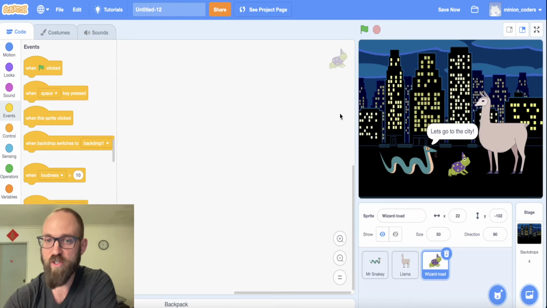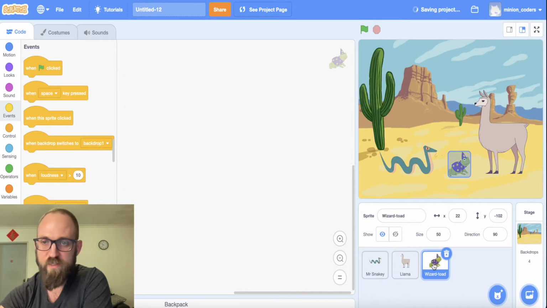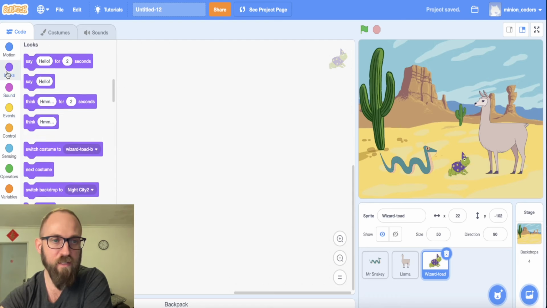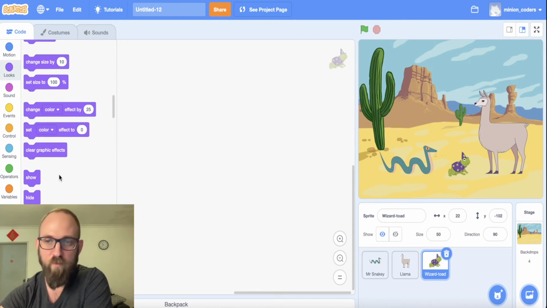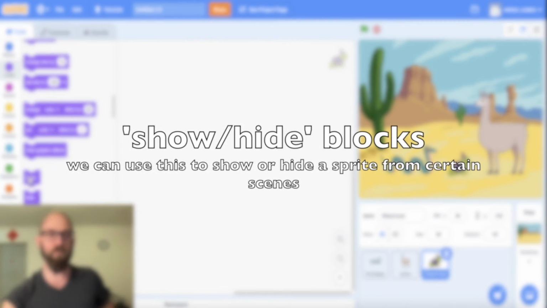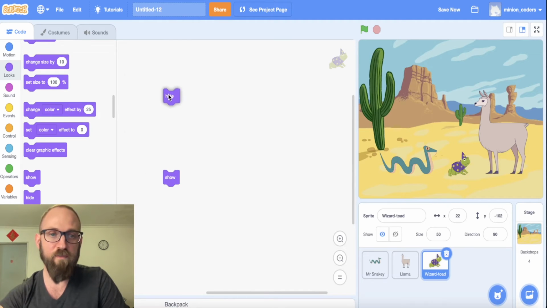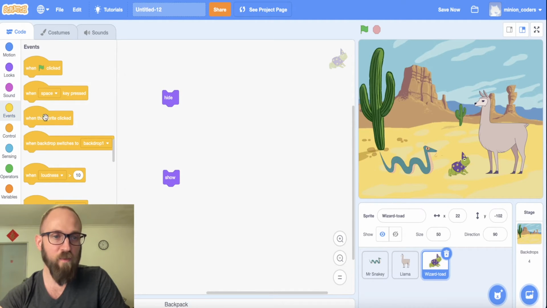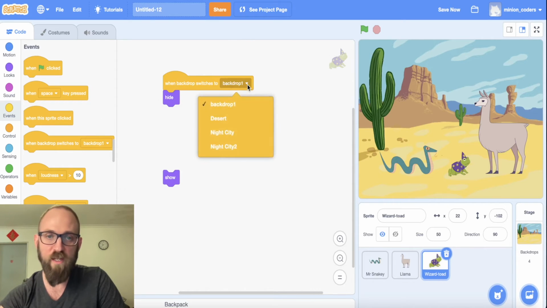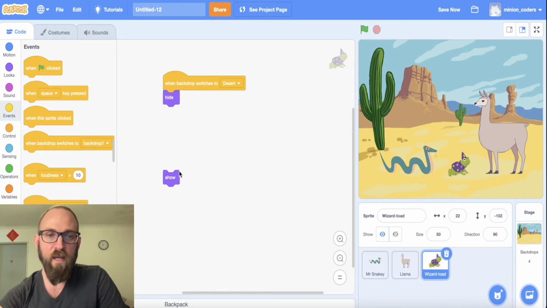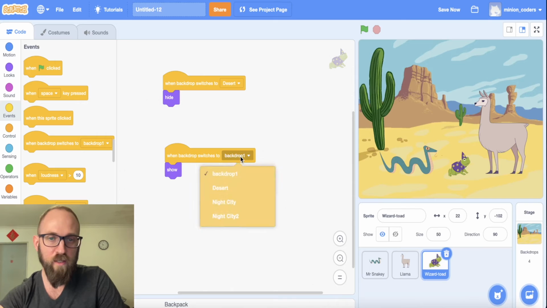Let's have a look. So we are now in the Wizard Toad sprite, and there are two things we need to use to make him be hidden in one scene and show in another scene. So I'm going to have show and hide. Now there's a very useful block here we can use, and it's going to be when the backdrop switches to. So when do we want to hide him? We want to hide him when they're in the desert, right? And we are going to show him when it switches to the night city. Okay, that should work. Let's have a try.